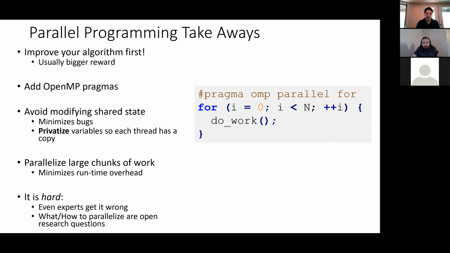Okay, so improve your algorithms first. OpenMP pragmas are easier to code than directly writing the underlying low-level threading code, which is the other alternative. OpenMP will do it for you. We talked about shared state. Privatizing your variables helps you avoid shared state, global variables in particular that can cause bugs. For it to be worthwhile, you need to parallelize significant amounts of work. If it's a little bit of work, then the cost of creating the threads is going to outweigh the gains. And it's hard. Don't underestimate the effort it takes to write and debug parallel programs.